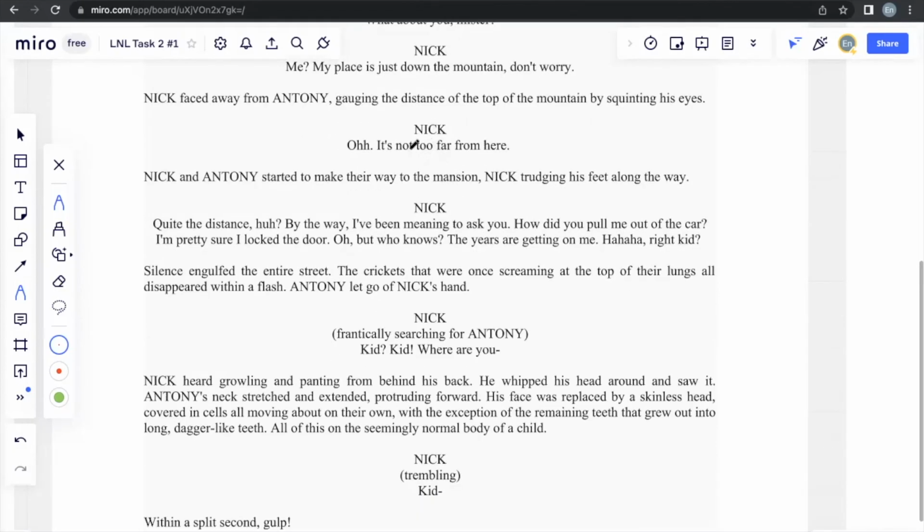Imagery once again, showing what he's doing instead of just directly telling the audience.